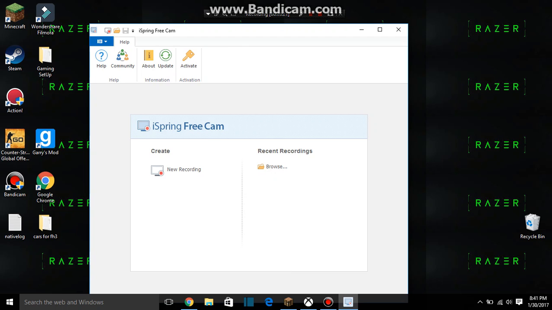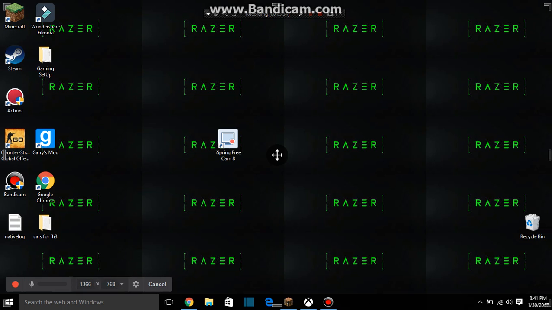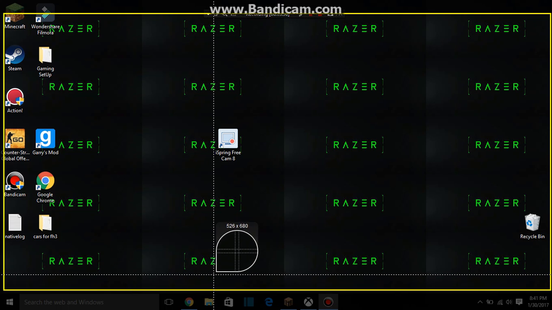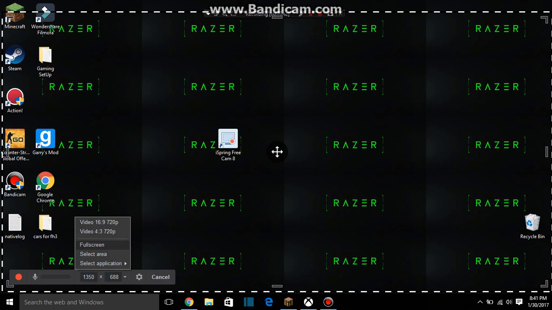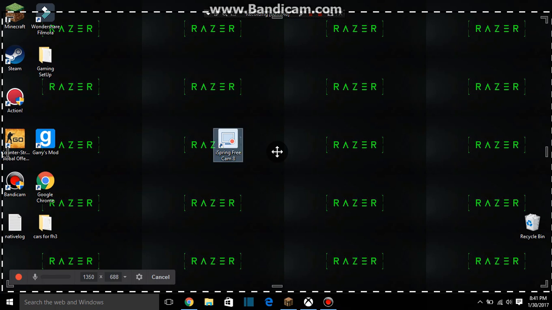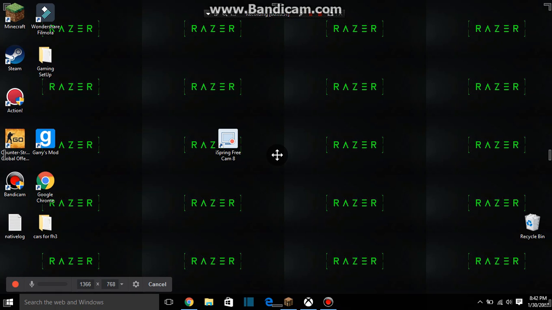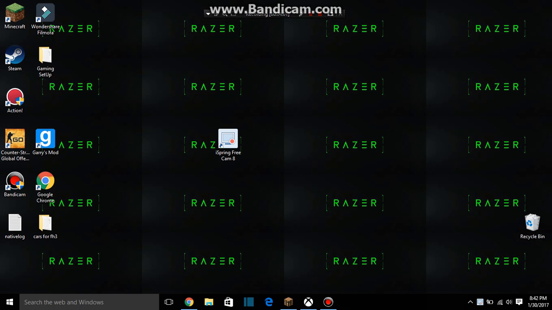Once you get to this page, you're going to do new recording, and as you can see this dotted line, you're going to want to come down here to the resolution and the size and crop, go to full screen, or you can go to select area or select application. You can pick this stuff. Of course, regular stuff. I like doing full screen always. Then you can start recording. Let's start recording. Boom. Alright, so we're recording now.